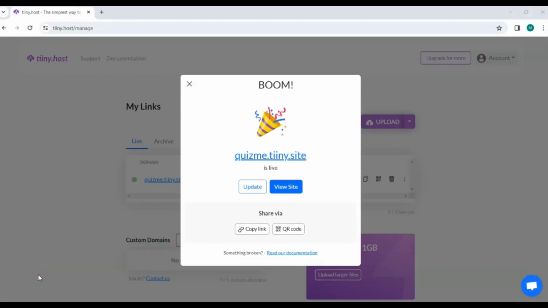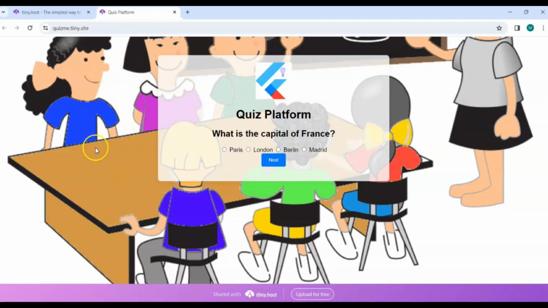Now, if this is your first time using this website, it might ask you to verify your email. So you want to make sure you verify your email, and then it's going to show you that your website is live. So just click on view site. Now we have it. We have the background that we have selected, the logo that we chose. And if you notice, the URL here has the name of the quiz.tiny.site. So if anybody goes here, they can see your app running live.